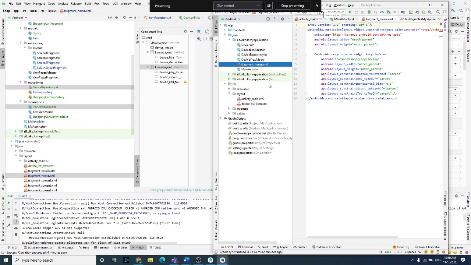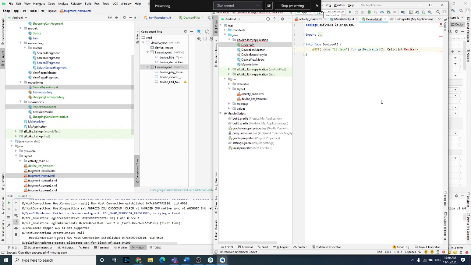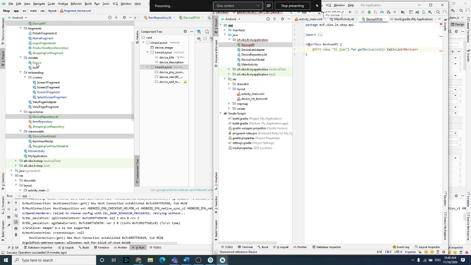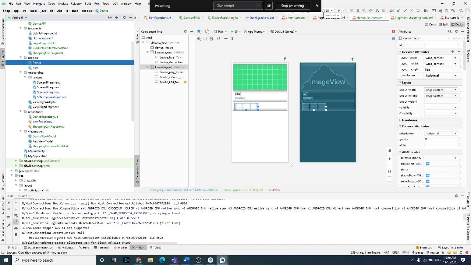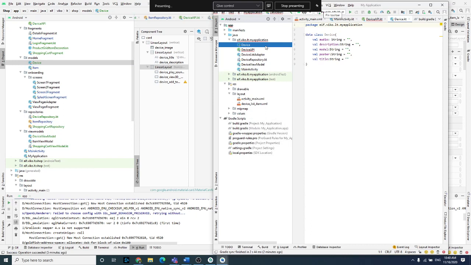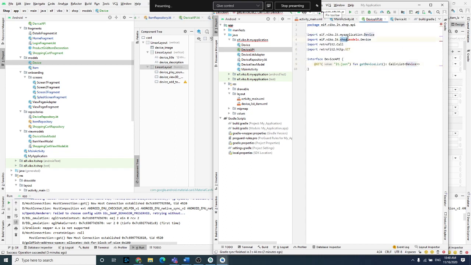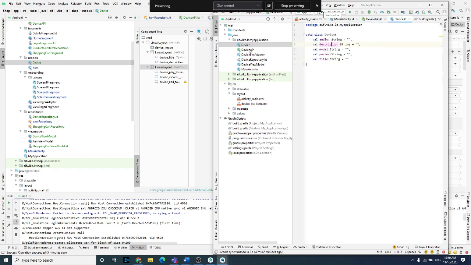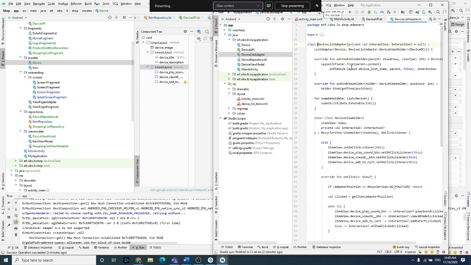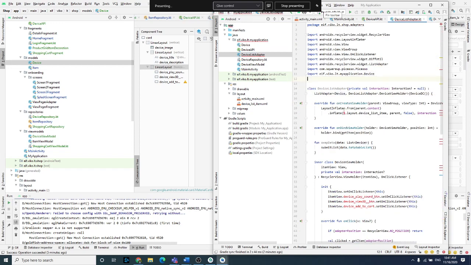We don't need this fragment home here. Okay. We have our device models. We need the model. Copy model. Device, we need to import. Wrong one. Device API, device list adapter. We need to remove those wrong ones.